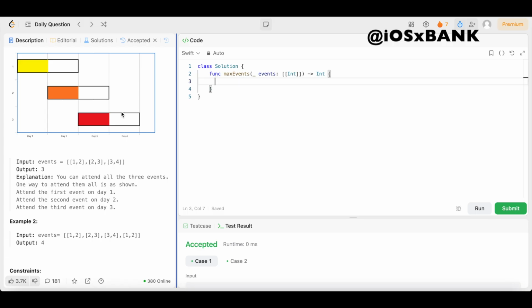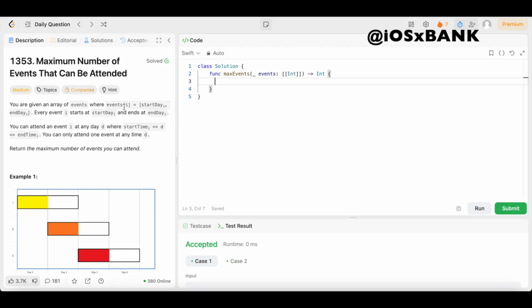Now that we understand the question, let's get into the fun part, the actual solution. As I'm sure y'all are aware, the solution is not that difficult at all. So let's get started. The first thing we're going to do is create a guard statement to check if there are no events, and if there are no events, we can just return 0. So for that, we can say guard events.count is greater than 0, else we open up the brackets and return 0, just like that. Boom.